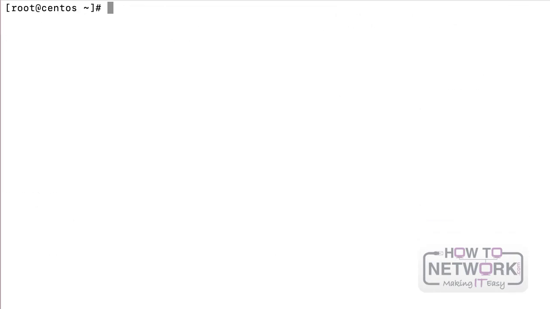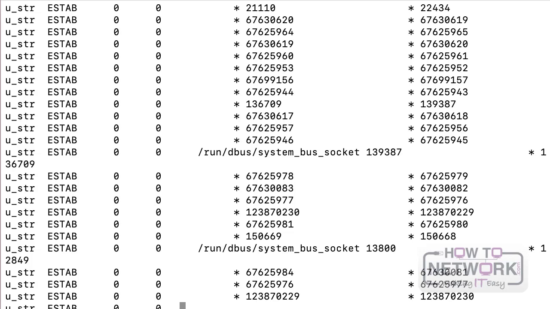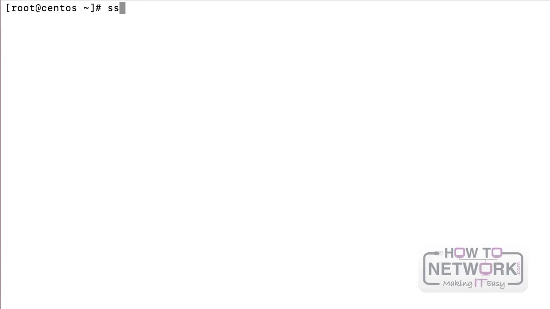Now, similarly to Netstat, we also have the ss tool. Oops, let me do a pipe to more as well.